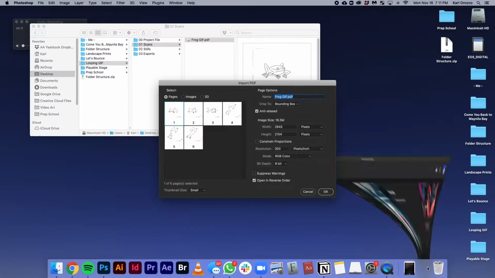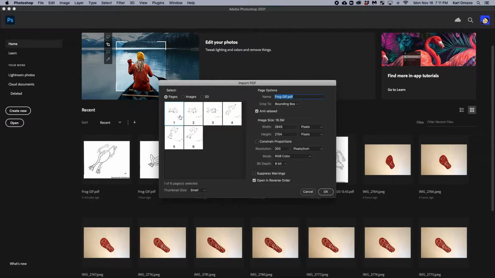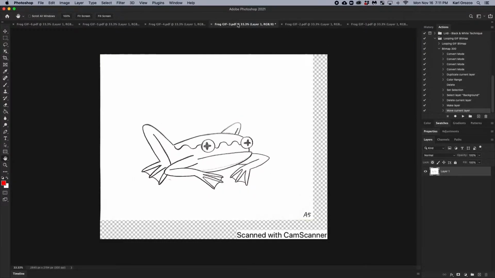Now when you open up Photoshop, like so, and you open up a PDF, it's going to ask you which pages of the PDF you want to upload. The default is just the first one, but if you click on the first one and hold down Shift and then click on number 6, it's going to highlight all 6 of them, and when you hit OK, you'll get one tab on Photoshop for each PDF page.